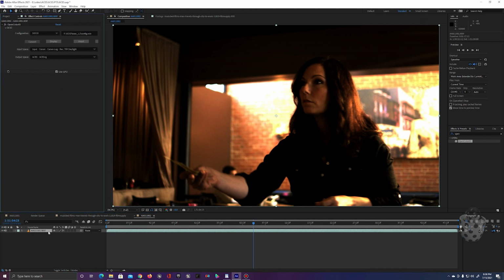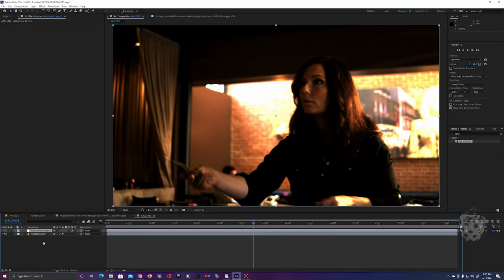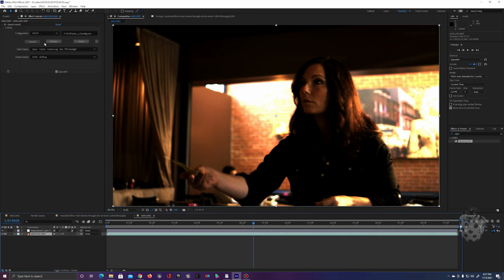Now the next thing I want to do is find something to sandwich this in, because I'm going out to ACES, and my input is Canon 709. Okay, so what I want to do is create an adjustment layer. And I'm actually just going to duplicate what we put here. I'm going to take that and duplicate that.